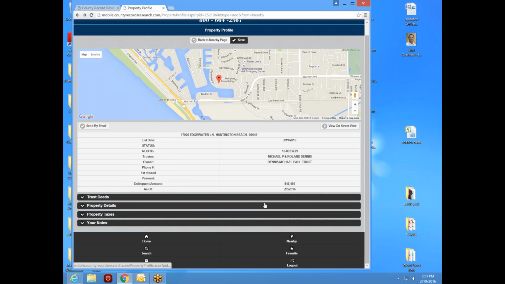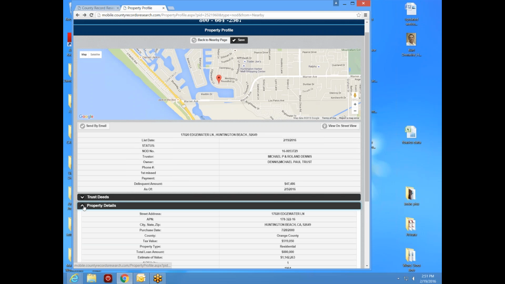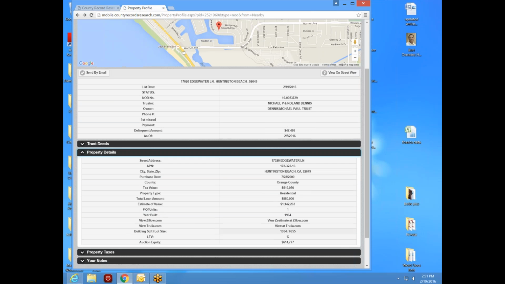Now notice it did close a few things up. So I want to go back and just look at my property details. And again, I emphasize, we say it's worth 1.1. Zillow says it's worth $1 million even. So if I'm going to go in with any comps, I'm going to go in with the lower comps to make my offer on the property.